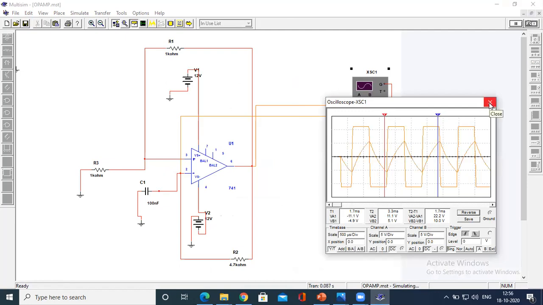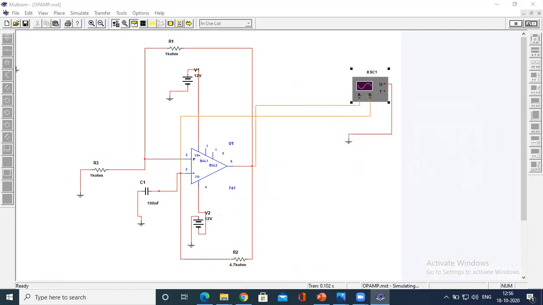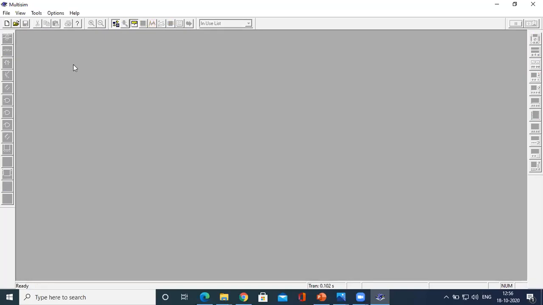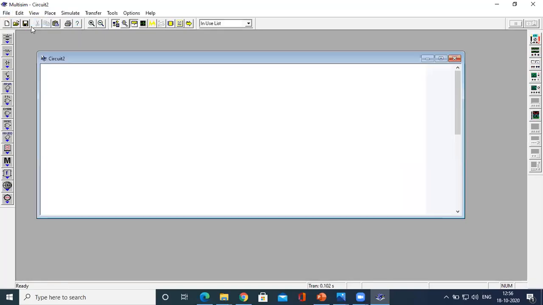This has already been done previously. Now let me go with the new experiment. File, new, fine, file new. We'll do it fast as the time is going fast. So I'll just maximize it.